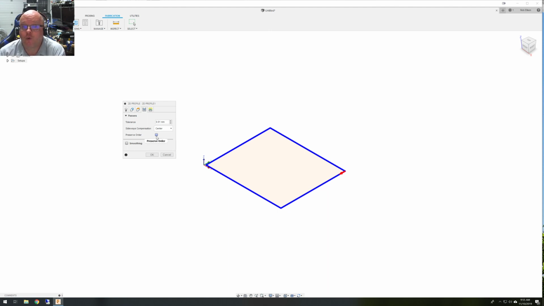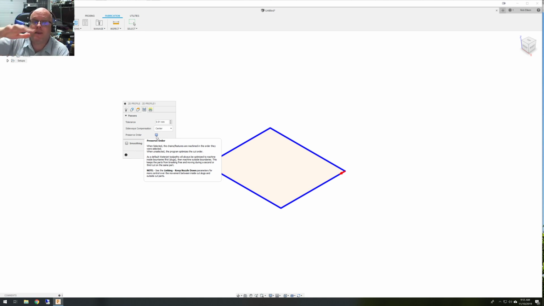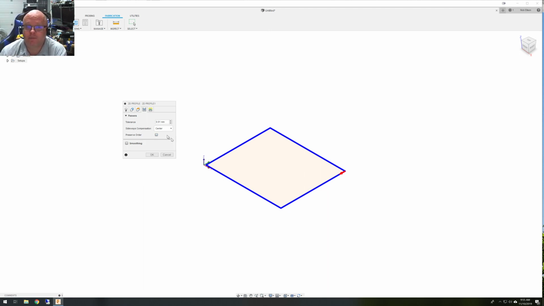Preserve order also preserves as I select the lines. That's the order in which it does the lines. Very useful if you're going to be cutting the inside part of a part. You want to cut those out first before you cut out the main part so the main part doesn't fall through and shift places and cause you to cut in incorrect places. So I'm not going to use that right now.